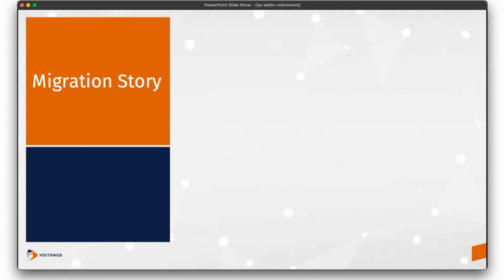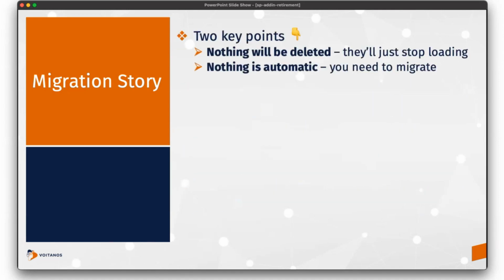So what does your migration story look like for this? Well, first thing to keep in mind here is that nothing is going to be deleted. So if you've got an add-in and everything's working today, don't worry, nothing's going to get deleted. Even after the retirement date or the end of life, your add-ins will still be there. They won't work, they won't load, they're just going to stop loading, right? The data will still be there.